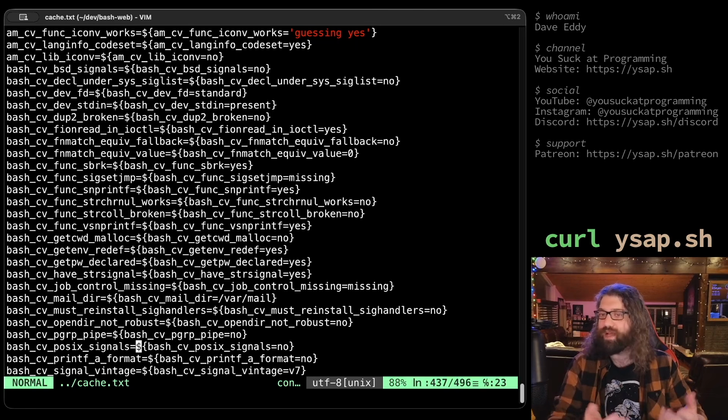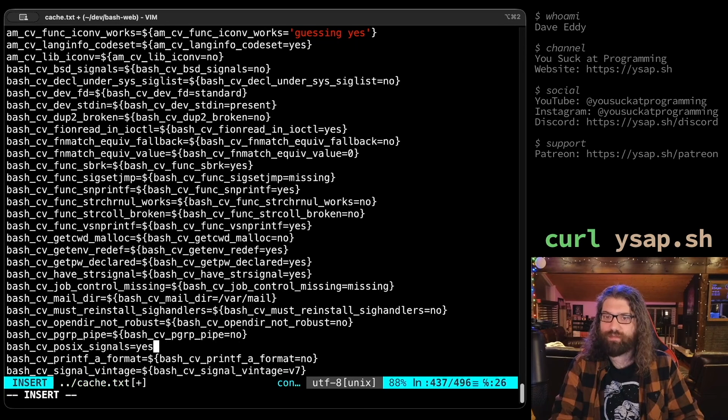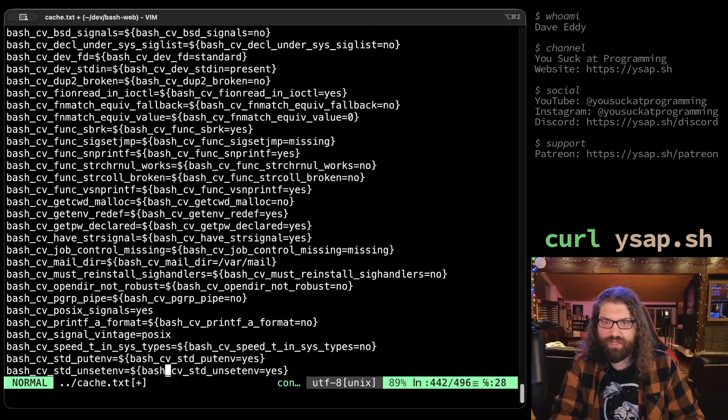And we want to use them in our WASM environment. So I could change just this no to yes, or I could just overwrite the whole thing. I'm just going to overwrite the whole thing because then it's clear. It kind of signals our intent here. There are a couple other ones here. So you can see our signal vintage is V7. Absolutely not. We want POSIX. We want POSIX signals.